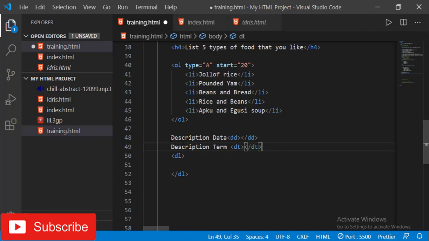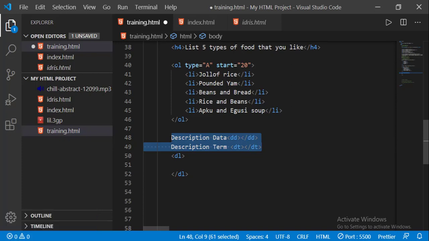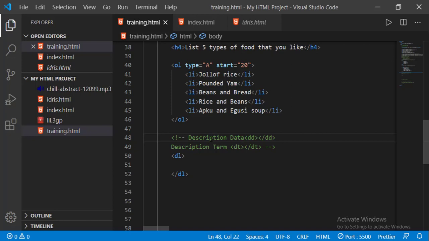So let me just comment this out. If you want to comment quickly without wasting time, oh, let me not teach you that now, I'll teach you that later, so you can remind me. You can add it the way it's supposed to be added normally. Later I'll be teaching you some shortcuts that you can use on VS Code. There are a lot of shortcuts that will make life easier for you when you're using VS Code. So these are the two tags that we'll be using for the description list.